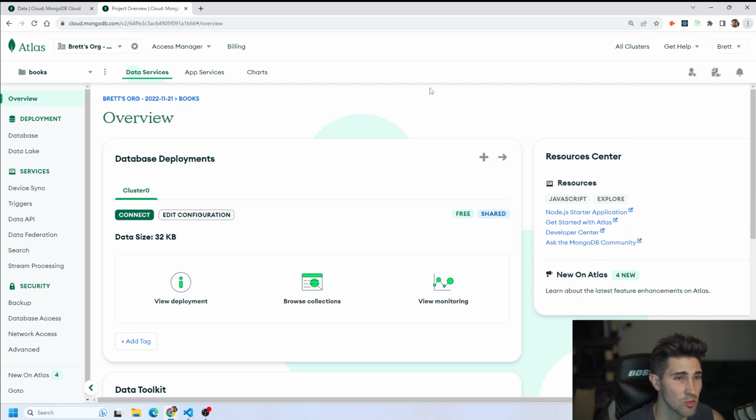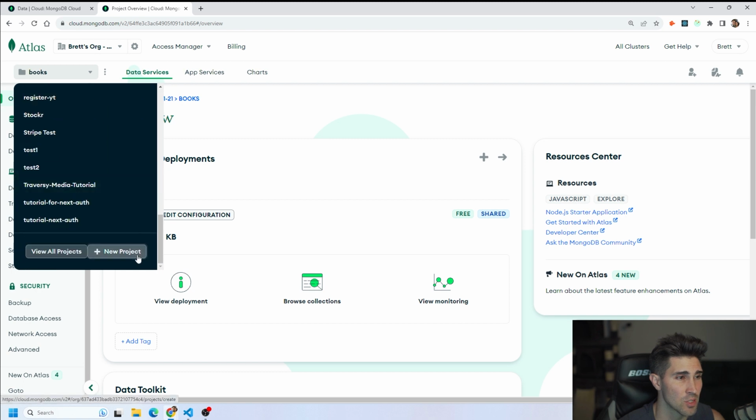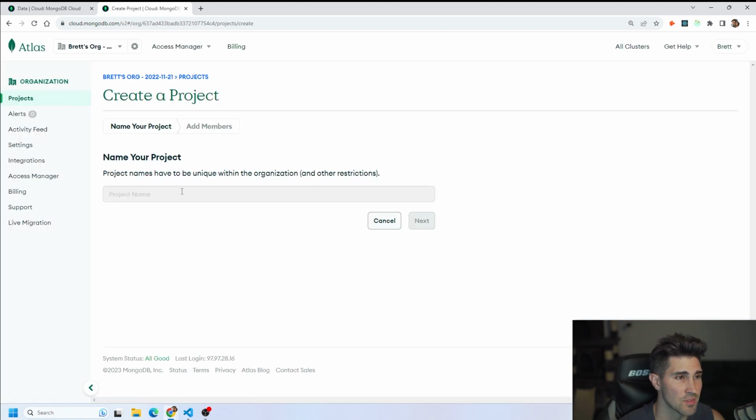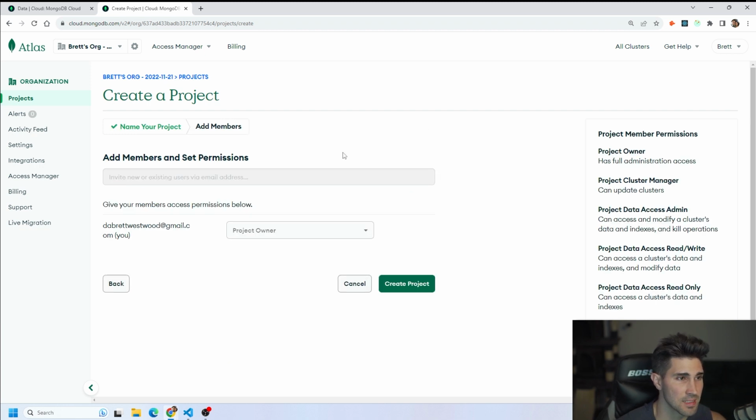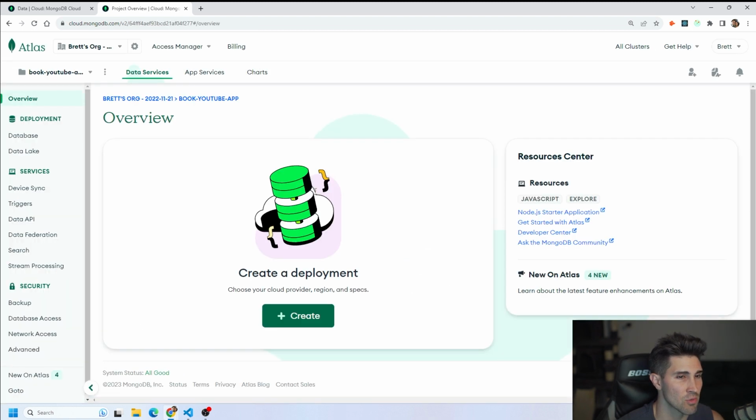I'm zoomed in a little bit. We're going to go over here to our top left and create a new project, and we're going to have to name the project. The project we're going to name is going to be the book YouTube app. And then next, we are not going to add any members or set permissions, so we're just going to click create project, and it is going to create our project.